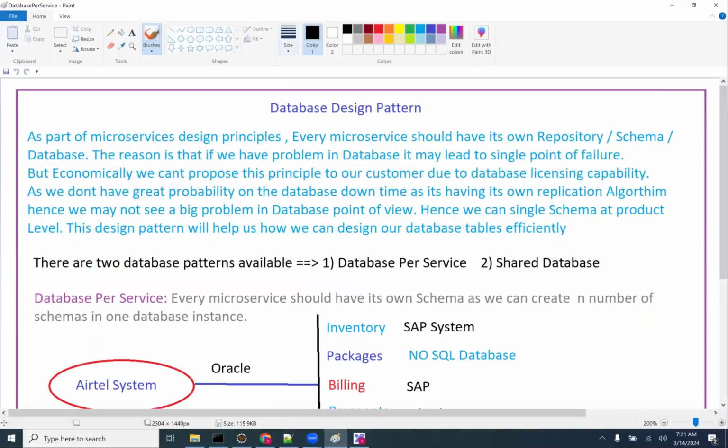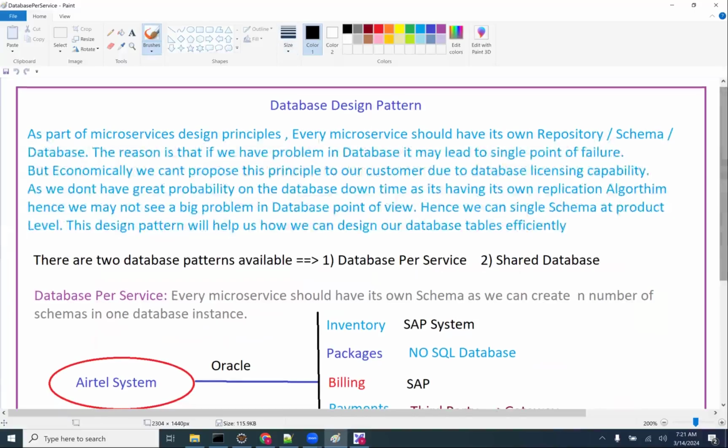Okay, right. Now, yesterday, coming back to our topic, guys. Yesterday what we discussed is database design pattern. As part of microservices architecture, every microservice should have its own repository. Every microservice has its own repository. The reason is, concept-wise, if you divide the application only into a front end layer, middleware layer, and database layer, okay.